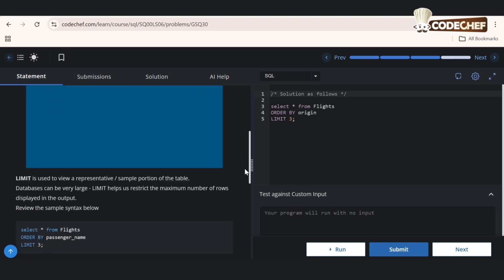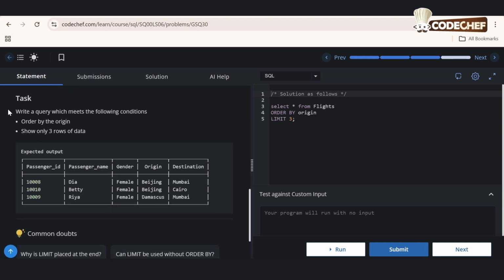Now let's see what is the task for us. Write a query which meets the following conditions. Order by the origin, show only 3 rows of data, and this is the expected output. Let's have a look at the query. Select star from flights, order by origin, limit 3, semicolon. Now let us run the query.